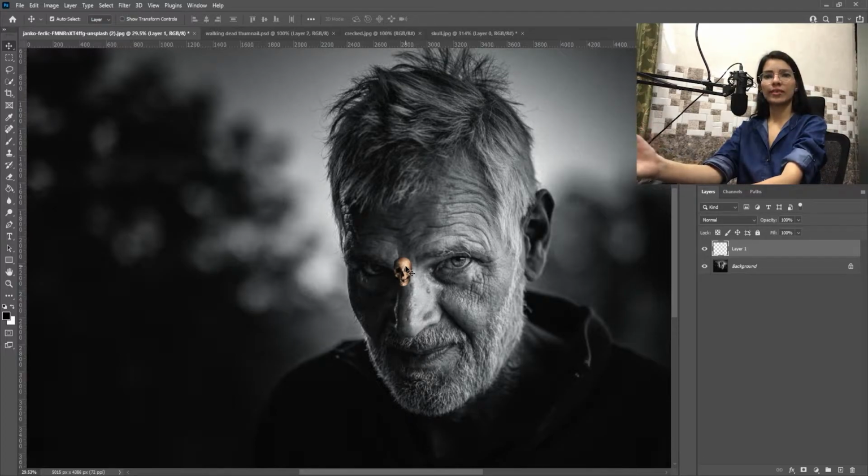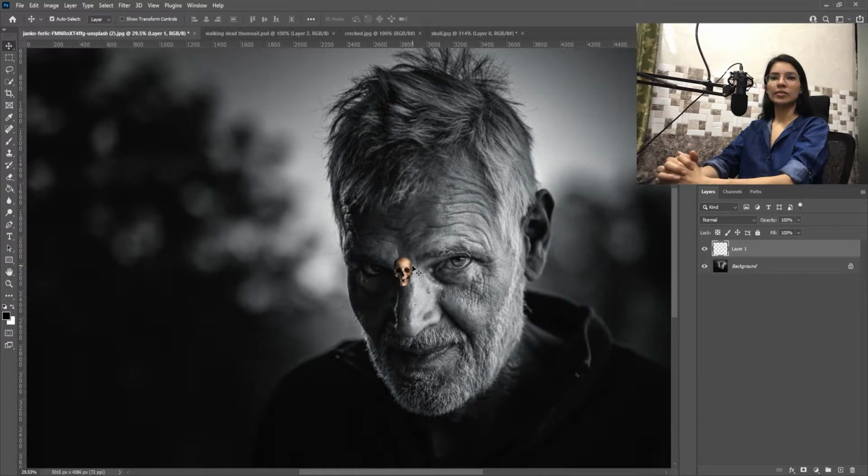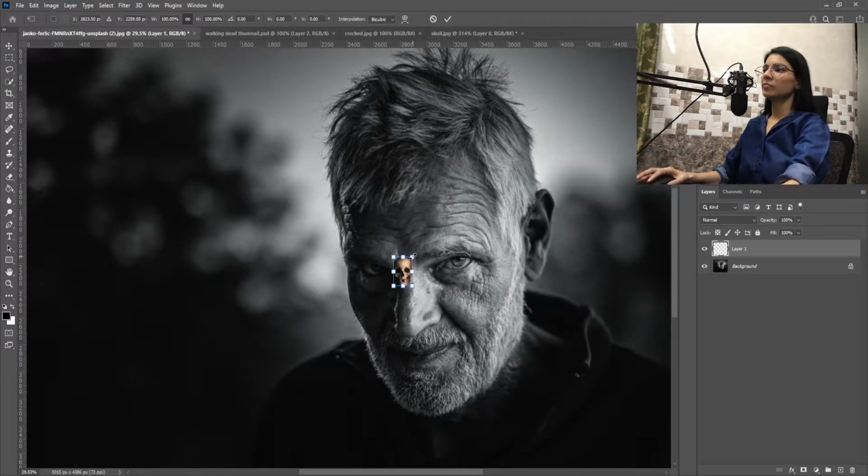Now we have to resize the skull according to the face. For this, press Ctrl plus T and scale it up.